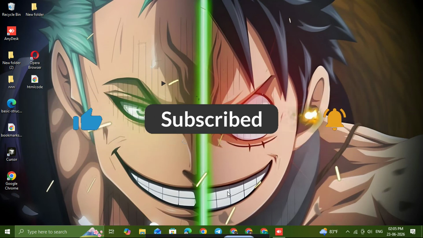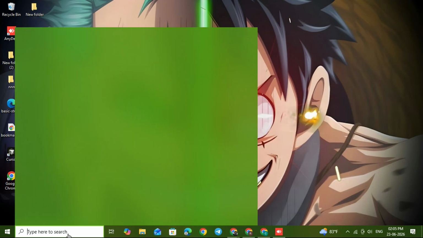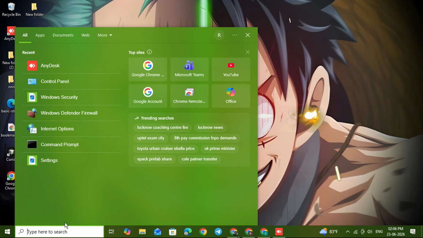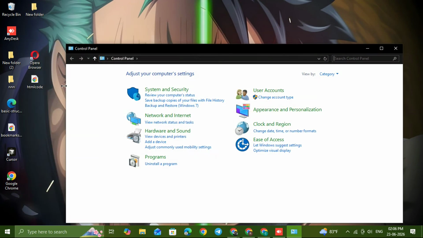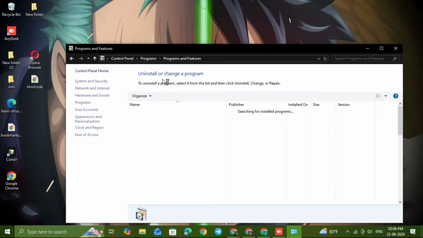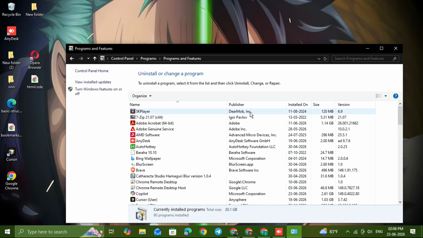First, open the Windows search bar at the bottom of your screen. Type Control Panel into the search box, then click Control Panel when it appears in the results. This will open the classic Windows settings area where you can manage installed programs. Once Control Panel opens, click Programs. From there, select Uninstall a program. This will bring up a list of all the applications installed on your computer. Give it a few seconds to load completely so everything appears properly.